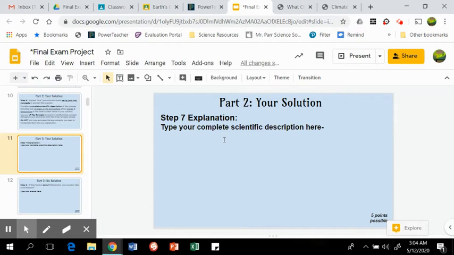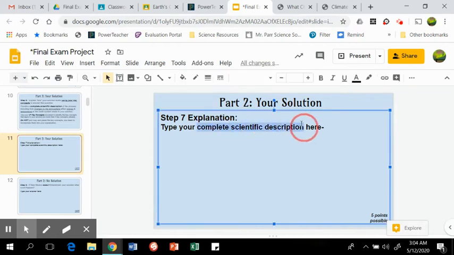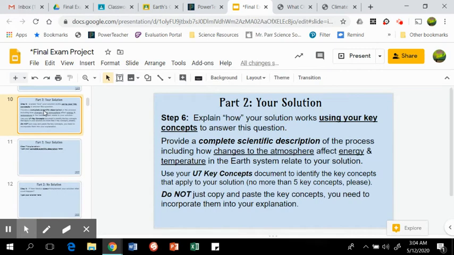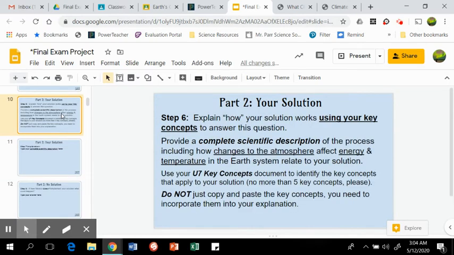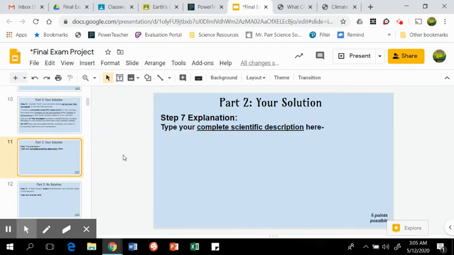So step 7 explanation, type your complete scientific description here. Basically, these are the directions on slide 10. You're writing your answer here. So using key concepts, you're going to explain how your solution would work. And you are including how changes in the atmosphere affect energy and temperature. Okay. This one is worth 5 possible points.